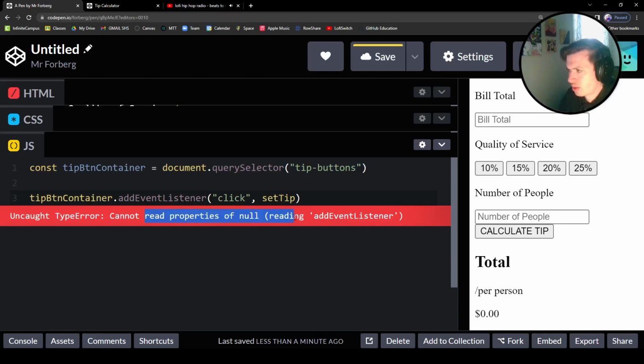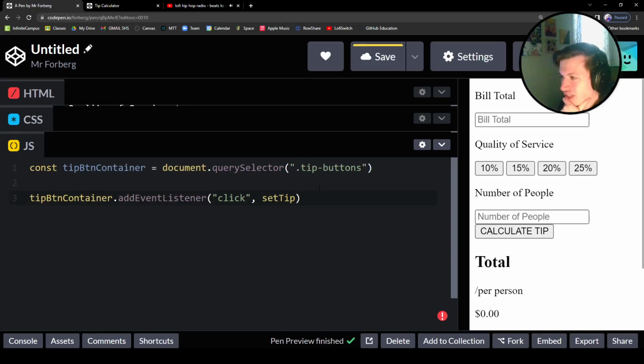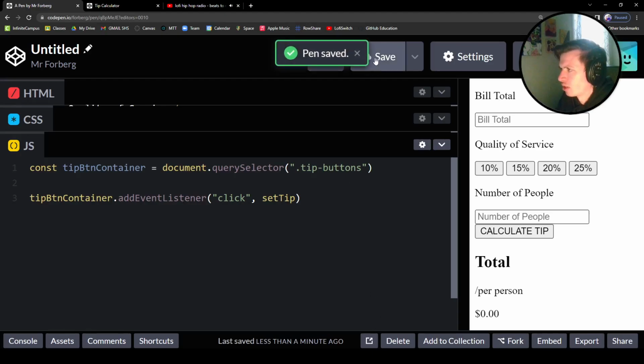Cannot read properties of addEventListener. Oh, querySelector is not working because we forgot to put a period. Maybe you didn't, but I did. Because that is going to be our class right there, and we are looking for the tip button container. I don't know if I'm misspelling something right here. But yeah, add event listener. Cool. All right, that error has gone away.